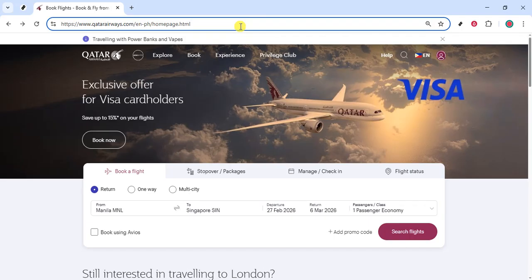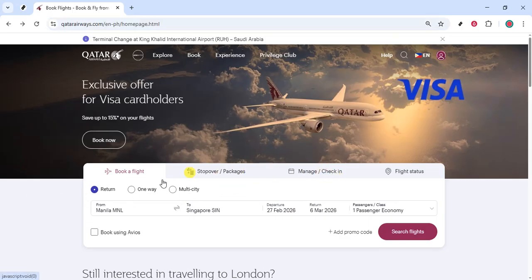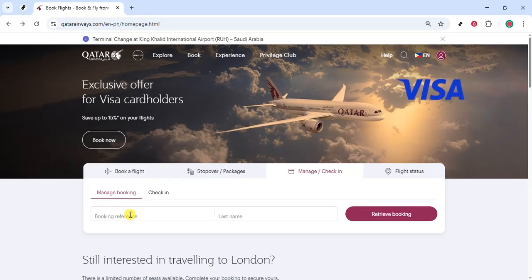Next, look for the Manage or Check-in option in the main navigation. It's usually at the top of the page. This section groups together everything related to existing trips, including check-in, seat selection, and changes. Inside that area, choose Manage Booking. This is where you'll access your reservation so you can make allowed changes, including shifting your travel date.